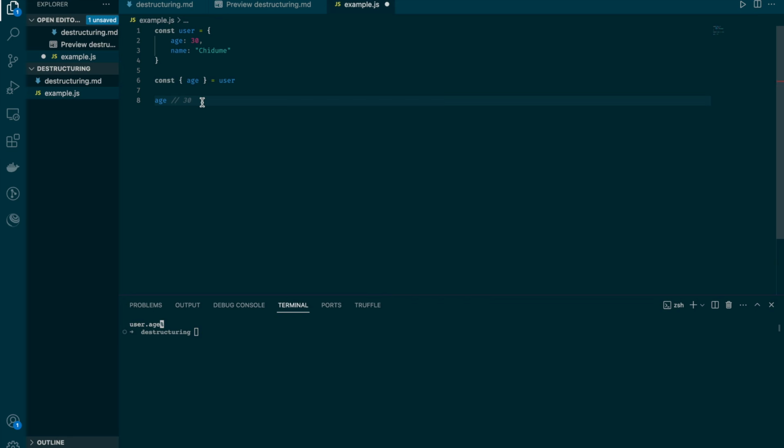So accessing age like that is also equal to doing this. But in this case, we don't have to use user dot again. We only have to use age, and we can easily access and use the value anywhere. We don't need to use the dot operator. Same also with name, we can destructure the name property here. How do we do it? We add a comma, then write out the name of the property.